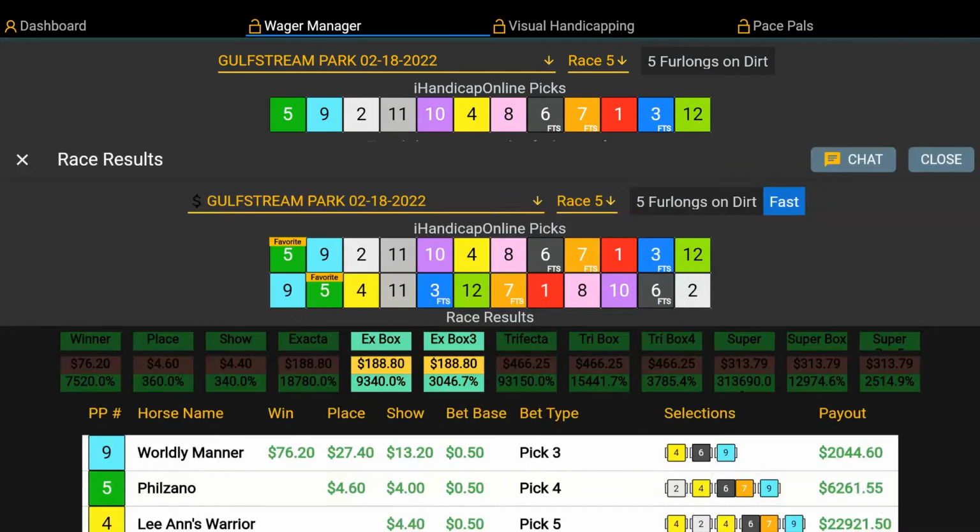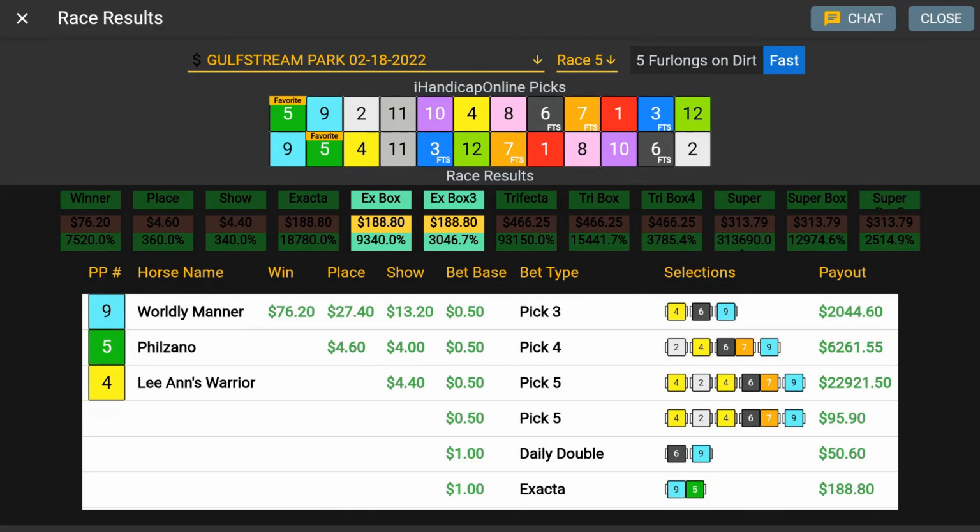In conclusion, we've seen in this video how to use visual handicapping tools to quickly vet an overlay identified by the iHO AI pick engine. We've also seen how to easily formulate a safe bet with the highest return, at minimal risk with the HD calculator.